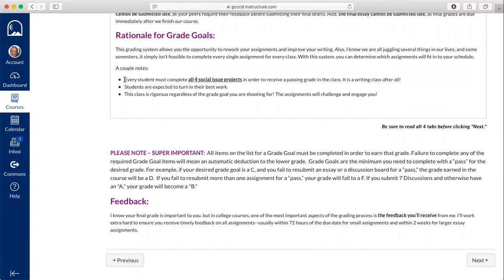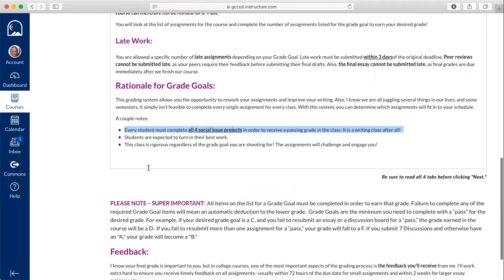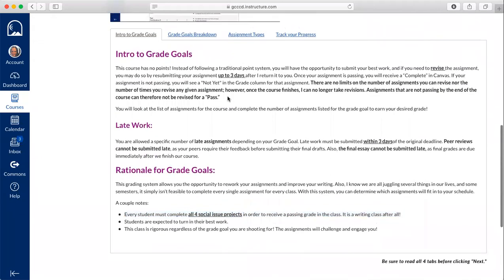A couple of notes. Every student must pass all social issue projects, and we'll get into that later. Basically, those are your essay assignments for this class. You're expected to turn in your best work, and it's going to be rigorous regardless of the grade goal you shoot for. The assignments will challenge and engage you. Something else, actually I'll hit that in just a second. So that is the introduction.